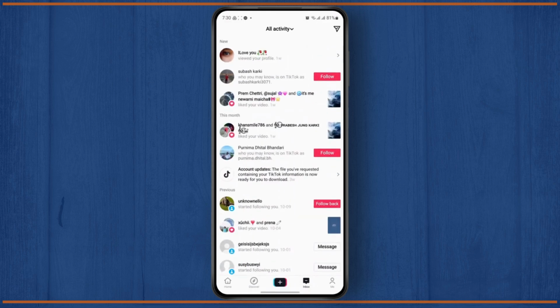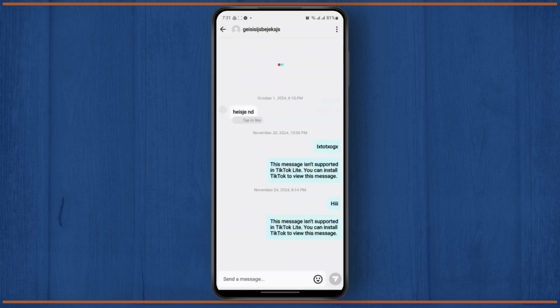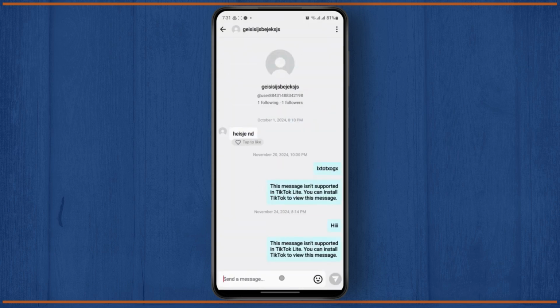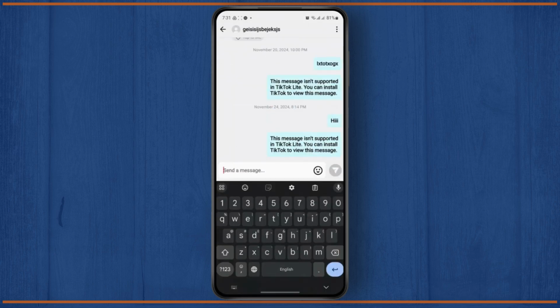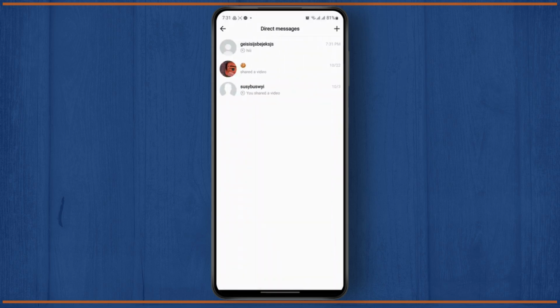Now, to access your direct messages, you just have to tap on this arrow icon at the top right corner. Now, it will take you to your direct messages. If you want to message someone that you've previously messaged, you just have to tap on the message and then you just send a message to them. Now, once you do that, this is the first method.